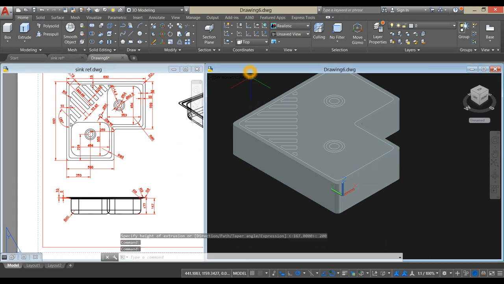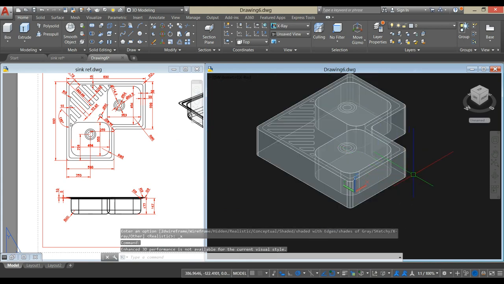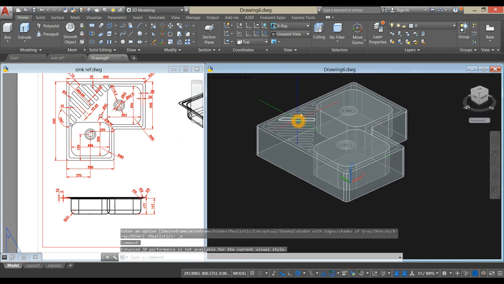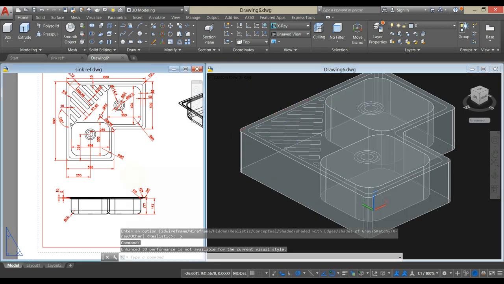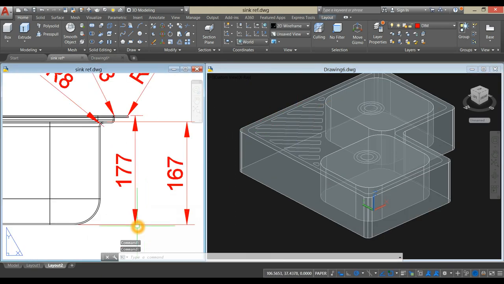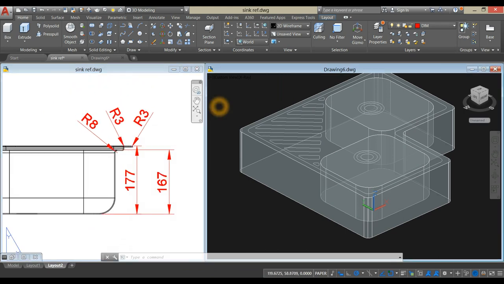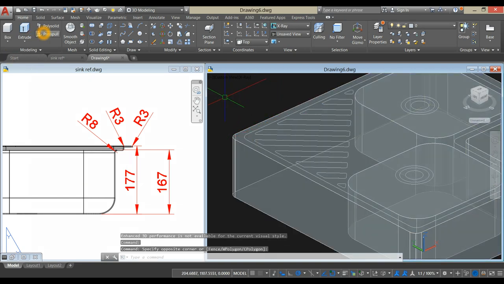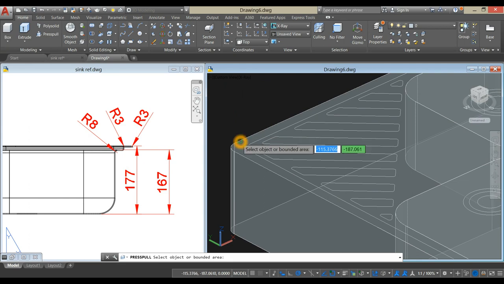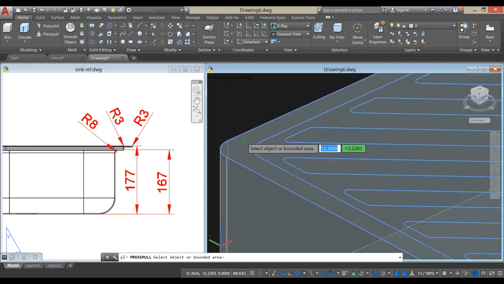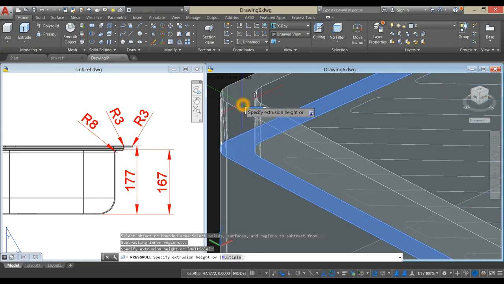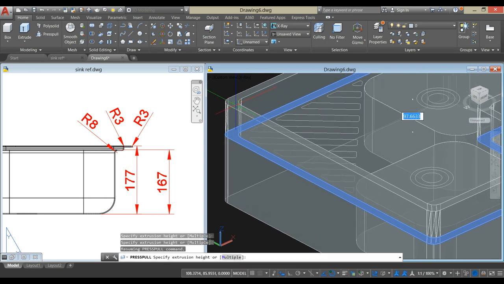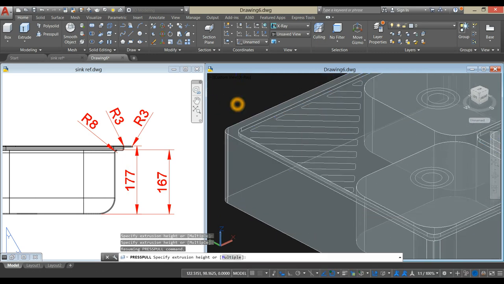Gonna show you x-ray as you can see here. I'm gonna extrude this one and the distance from the bottom to the top is 167. So this one I'm gonna extrude, the difference of that is 10 units. So use press pull command and just hover over this portion here. And then left click and bring it upward for 10 units.